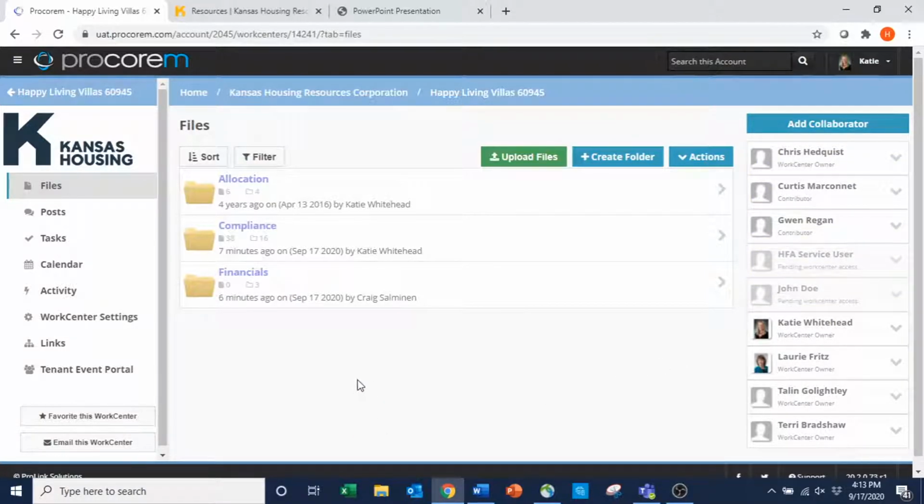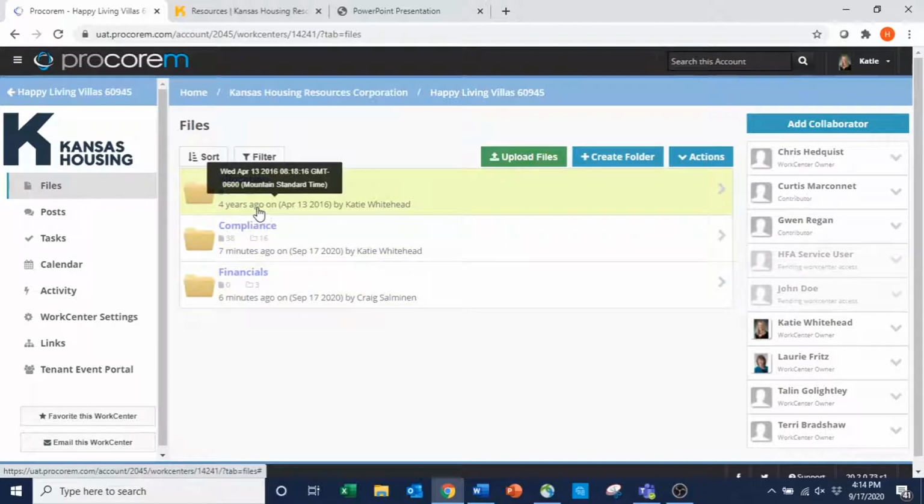So when you first look at the main screen, the 3 folders are all going to be the same. If you're on multiple work centers because you have multiple properties that you manage or that you own, they're going to look the same when you go from one work center to the next. So the setup is similar for each. So on the main screen, the 3 folders are the allocation folder, the compliance folder, and financials. So I'm going to jump right into the folders because that's the files. We're going to bounce back and forth between over here and how it connects to what is on the left side.